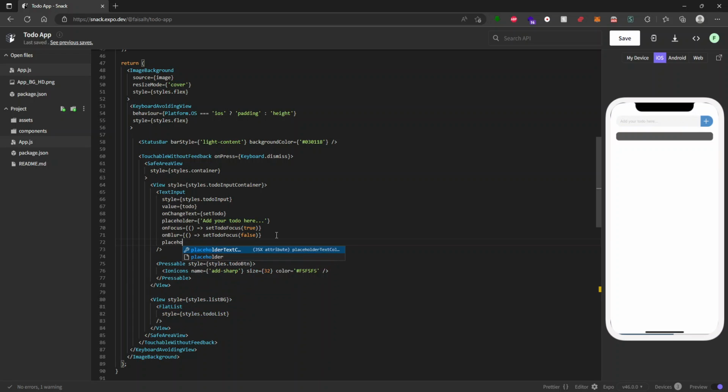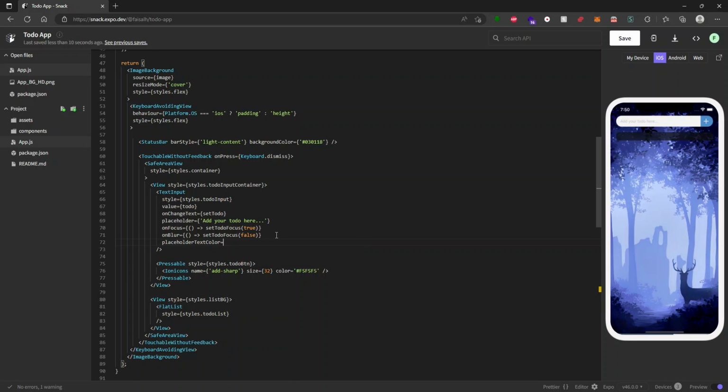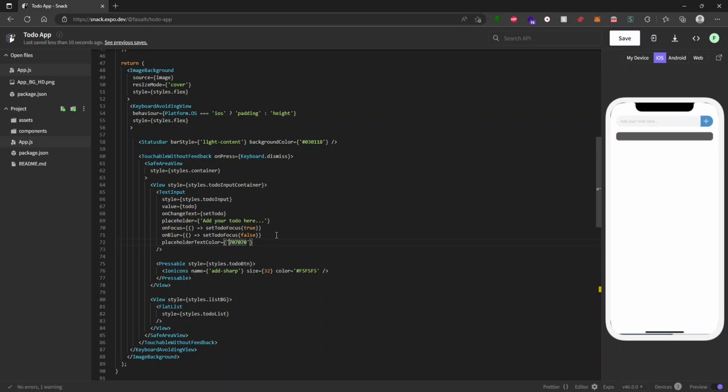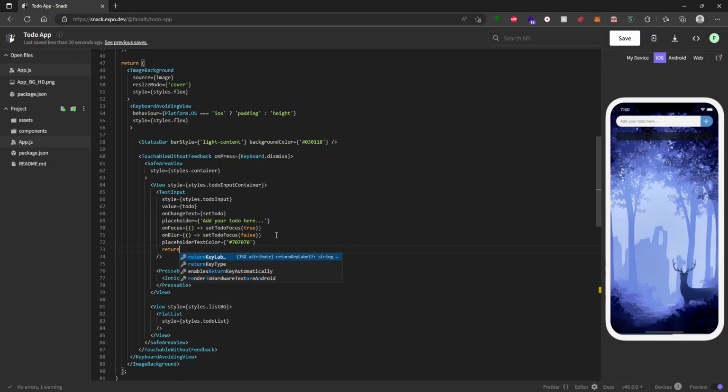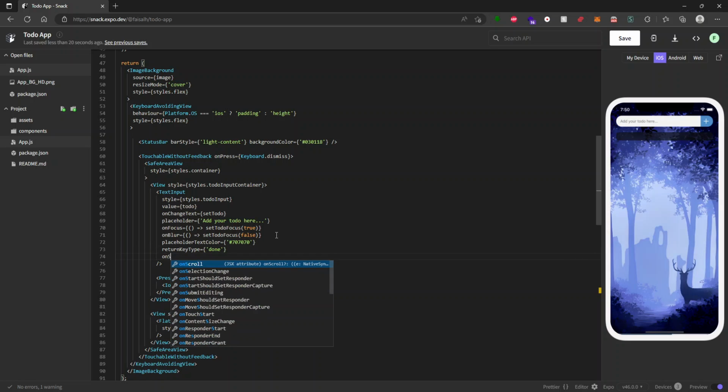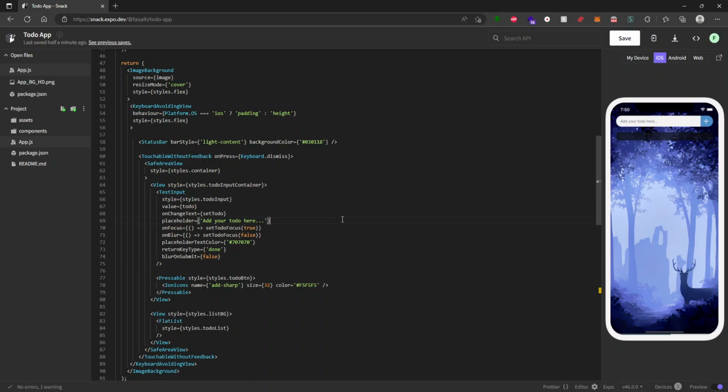Next, let's do the placeholderTextColor, and that is equal to, we'll make it a slightly dark grayish, so hashtag 707070. And let's add a returnKeyType is equal to done, and onSubmitEditing we ignore for now, and also blurOnSubmit is equal to false.